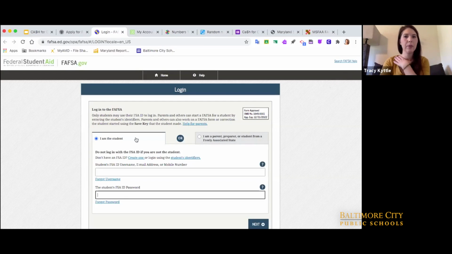That's a great question. Once you sign in with your FSA ID, that's when you'll actually fill out the form. One of the first questions you're going to be asked is which application you want to fill out. You do not want to fill out the 2021 FAFSA. You want to fill out the 21-22 FAFSA, because that's when you need money. You don't need money this year because you're a senior in high school. You need money for your freshman year of college.